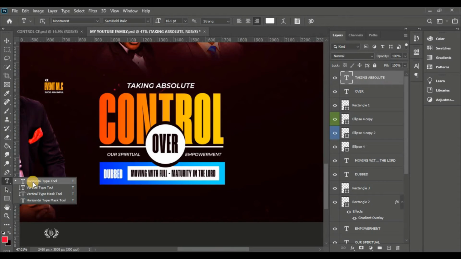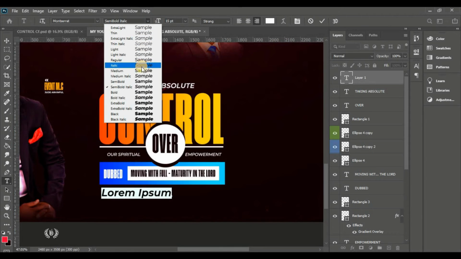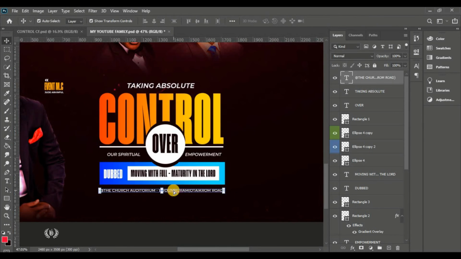From here we're going to add more of the details. I'll take my horizontal type tool and bring it on the page. I change the font style to Montserrat Medium and reduce the font size, and I'll start typing in the rest of the details. So catch you when I'm done.